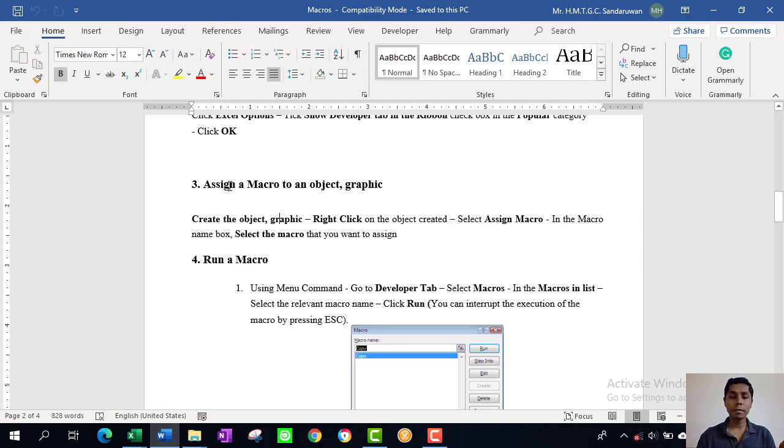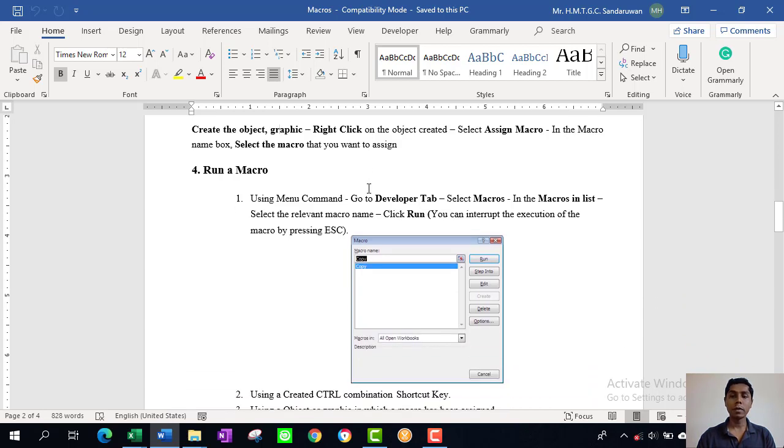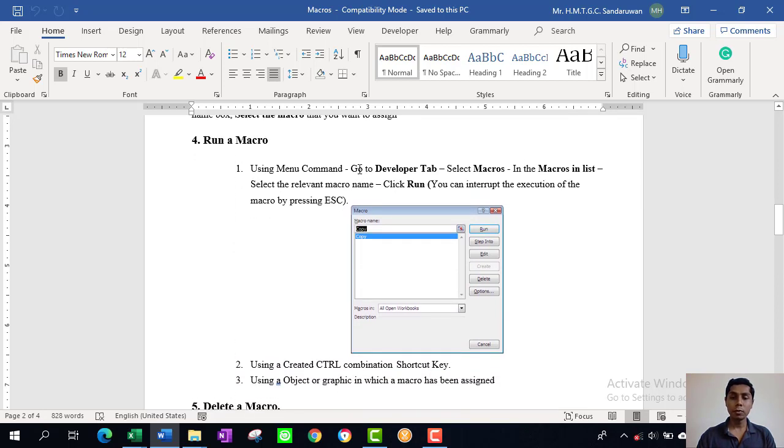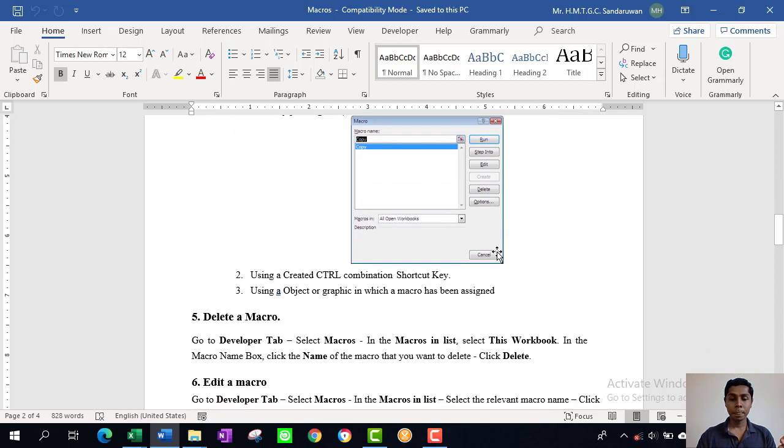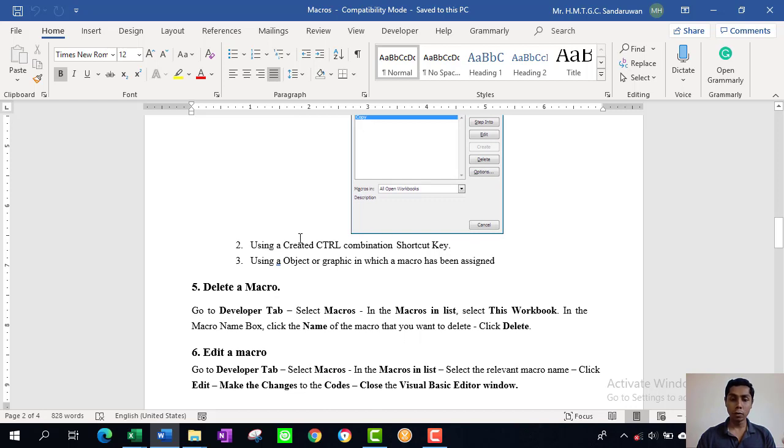So I have discussed how to assign a macro to an object or graphic. And also I have explained how to run or execute the macro, right? Basically there are three ways. Using the developer tab and macro window, you can select the macro and run. Then the second method is you can create a shortcut key. Then by pressing the shortcut key, you can execute the macro. And the third one is one of the interesting ones. You can draw an object like a button. Then by right clicking the button, you can assign the macro. And later when you press the button, the macro will be executed.